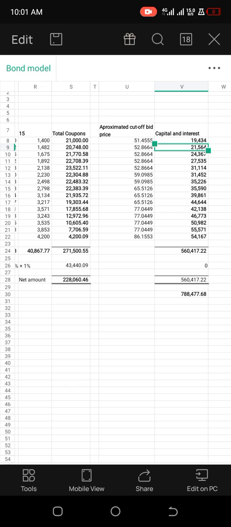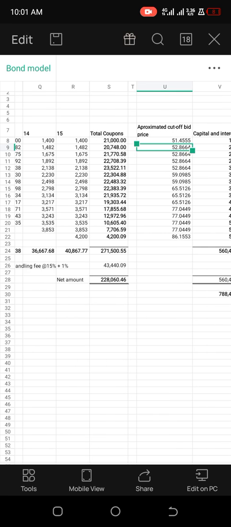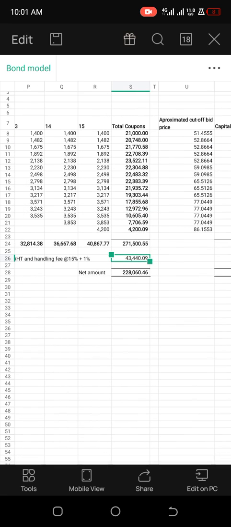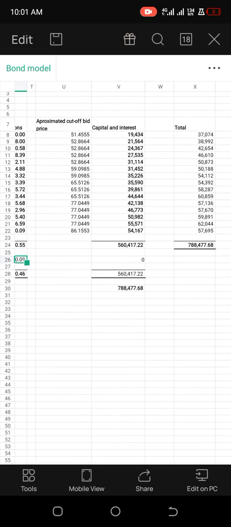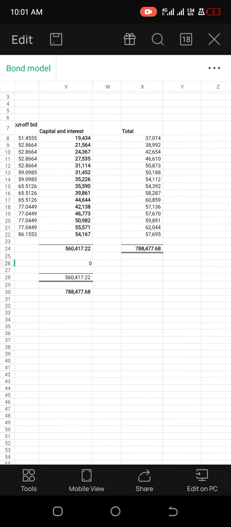This means that, as I said, the interest that you earn at the end when you redeem the bond, that one is not charged with the withholding tax. Only the coupons, those 14% that you make every year, that is the one that suffers the withholding tax and the handling charge, which is the 15% plus 1%. So if you want to have 788,000 after 15 years, this is one of the strategies you can use, and this is how you can therefore invest in bonds.